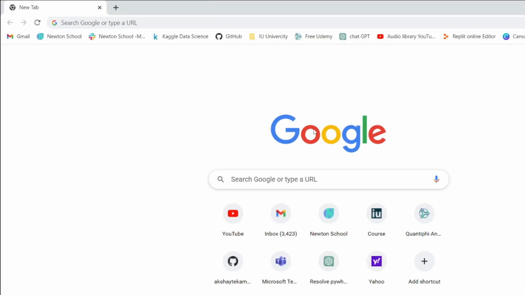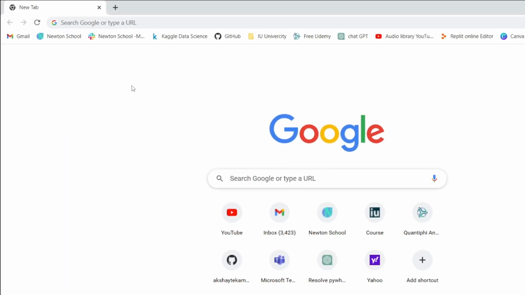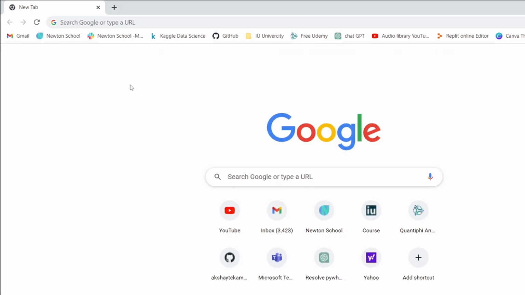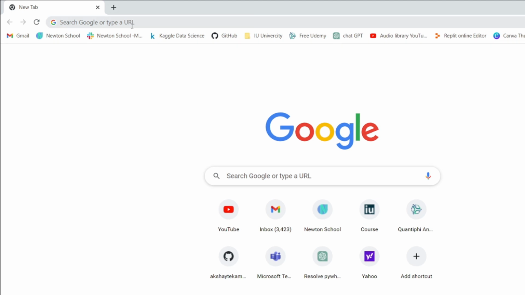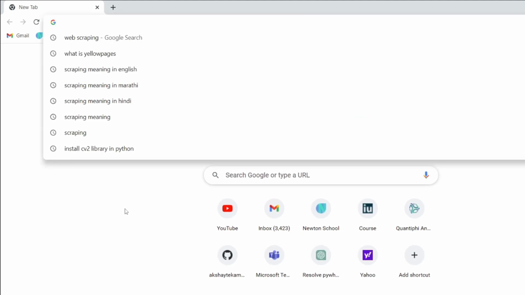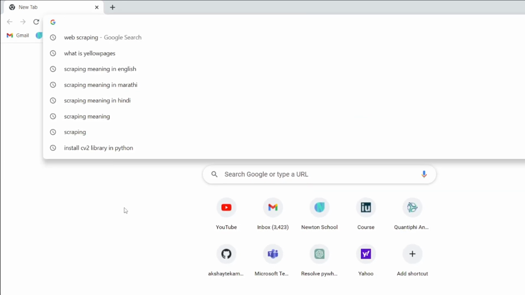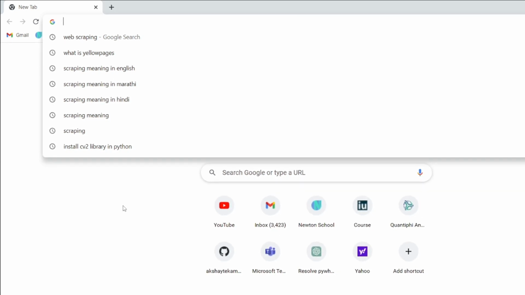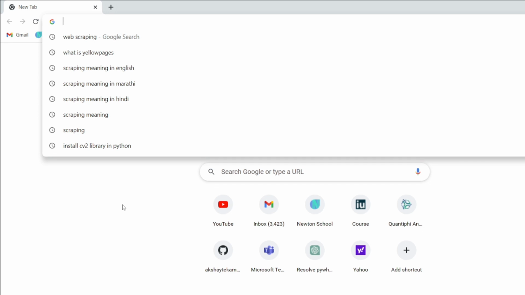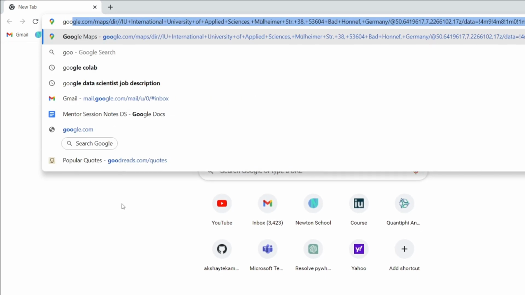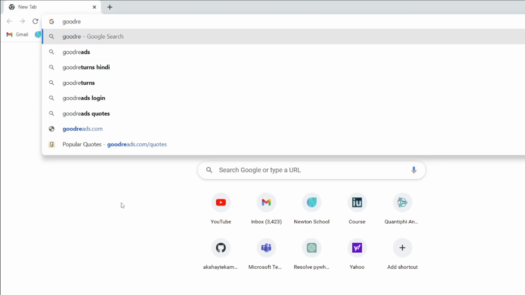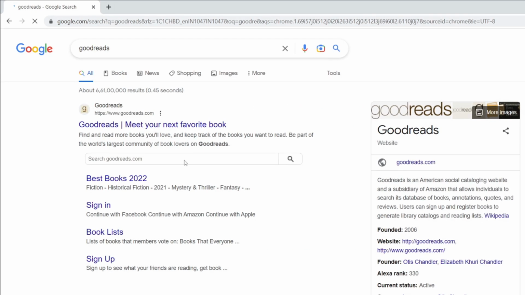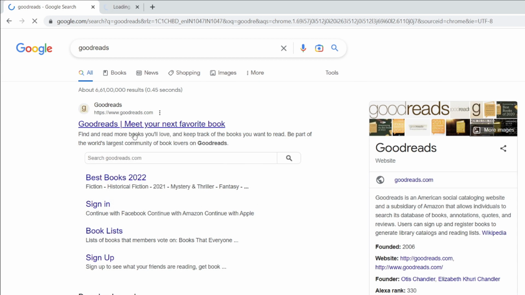Let's see. If you go to the browser and we want to scrape any random website, let's say Goodreads quotes. We want to scrape any quotes from the web. I know a website like Goodreads. All right, this seems to be good.